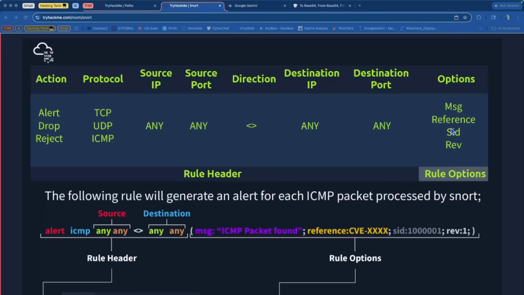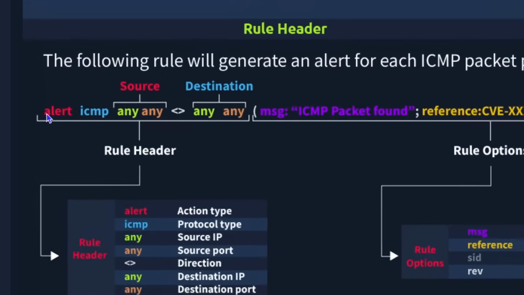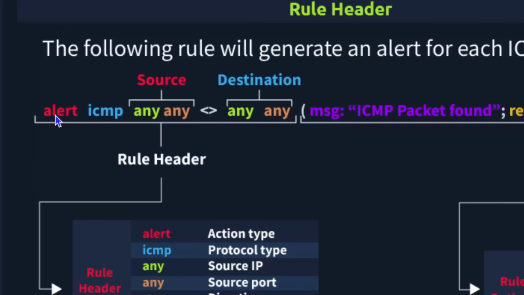And then the options in the end are just, this is an easier way to understand it. So this specific rule will generate an alert for each ICMP packet processed by Snort. So we see an alert on the left-hand side right here. We have the alert, the protocol's ICMP, the source and destination port are any, the source port and IP are any, the destination port and IP are any, and it's going in both directions.